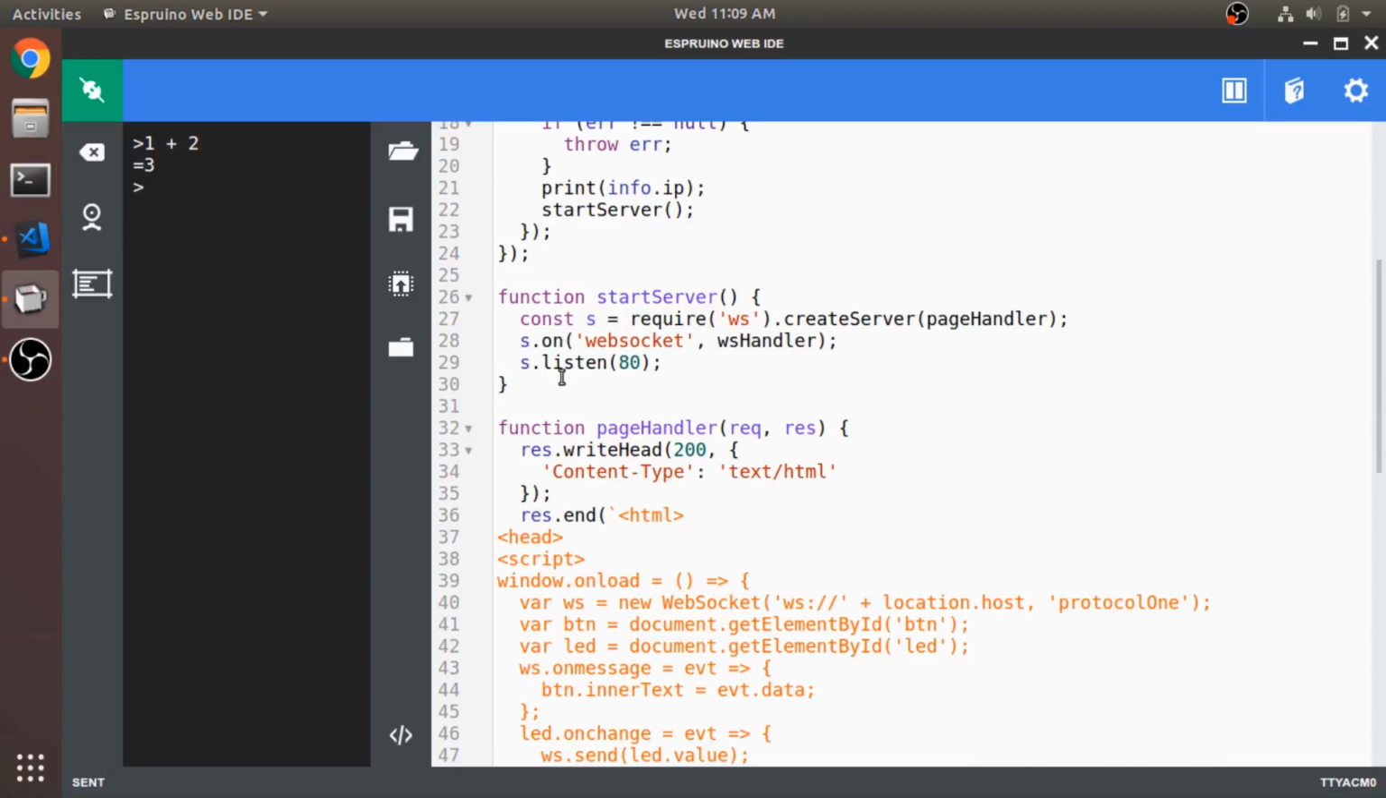So here's what that function looks like. First, it imports this WS module, which is for WebSockets. And then it calls the create server function from that and passes in this page handler function, which I'll get to in a minute. It also sets up the WebSocket handler. So basically what's happening here is any requests that are made for a normal page will be directed to this handler, and any WebSocket requests will be directed to this handler. And then I start the server listening on port 80, which is the default HTTP port.